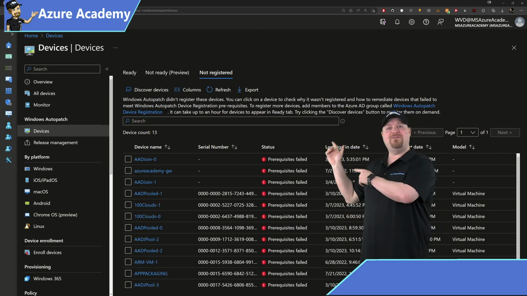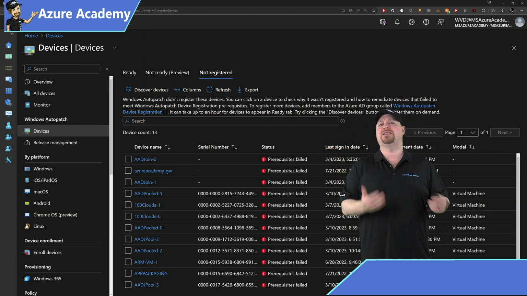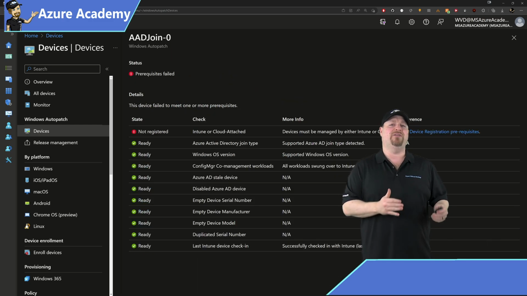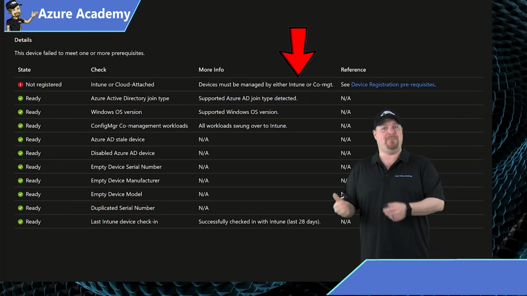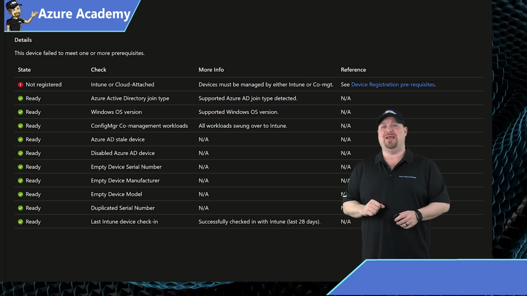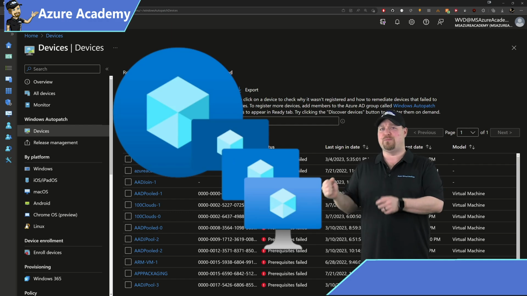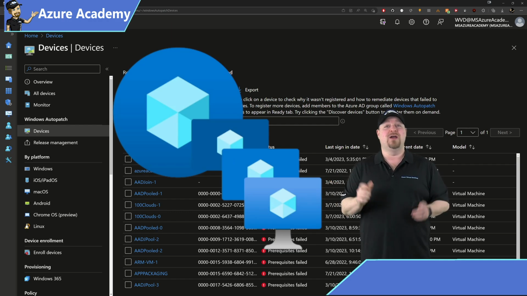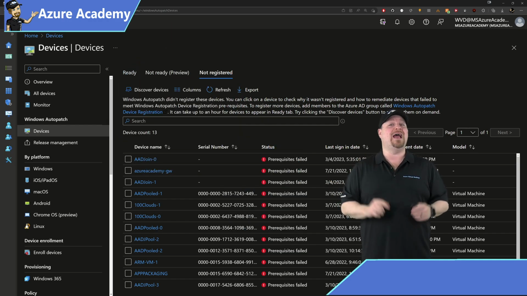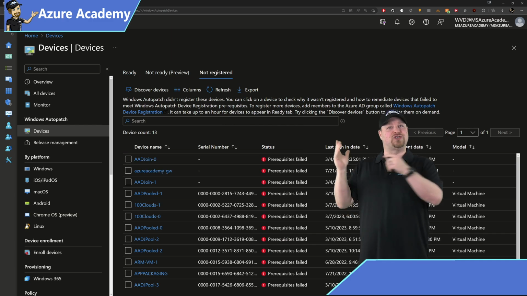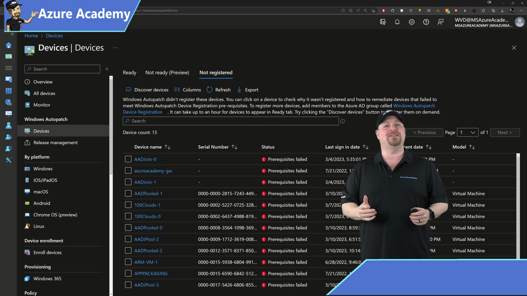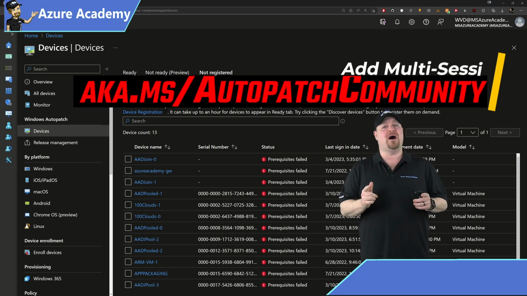And the reason why I've got these guys here is because some of my Azure AD joined VMs are not Intune managed. The other issue is because I'm using Windows multi-session OS, and that's not supported by AutoPatch today. So if you're using AVD and you want Windows AutoPatch to support the multi-session operating systems, it's not gonna happen on its own.